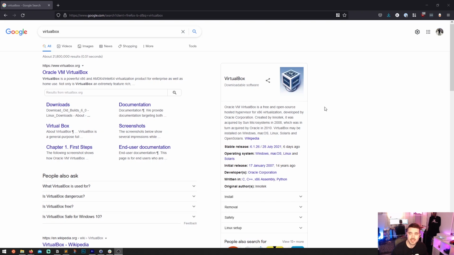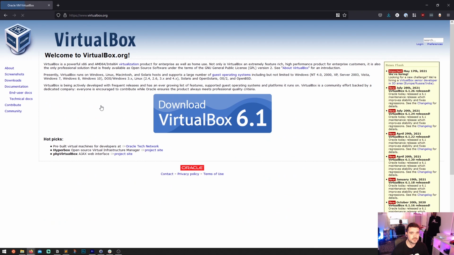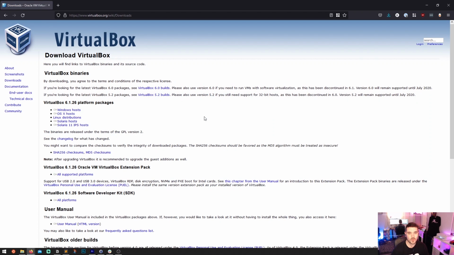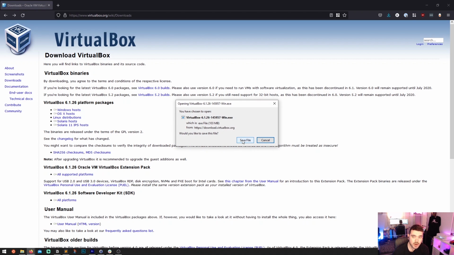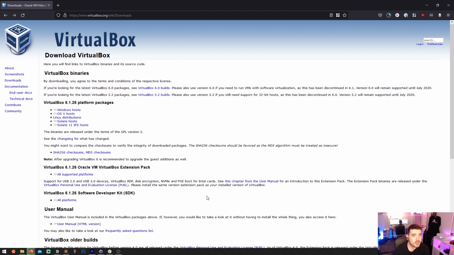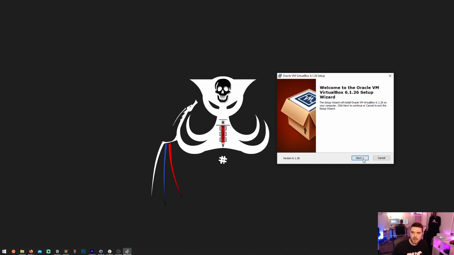Okay, now the first step that you want to take is to go to Google and type in VirtualBox. We go to the Oracle VM VirtualBox website, and you click on the big button that says download VirtualBox 6.1. Okay, now on this page, we're going to go with Windows host because my computer is a Windows host. And we download VirtualBox.